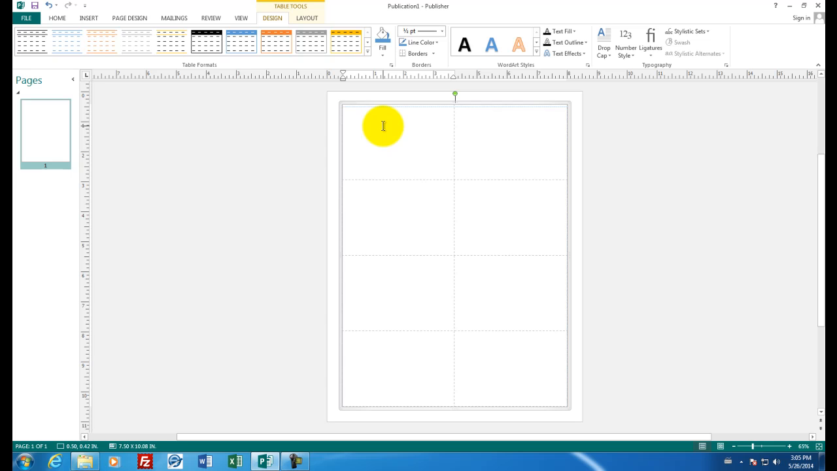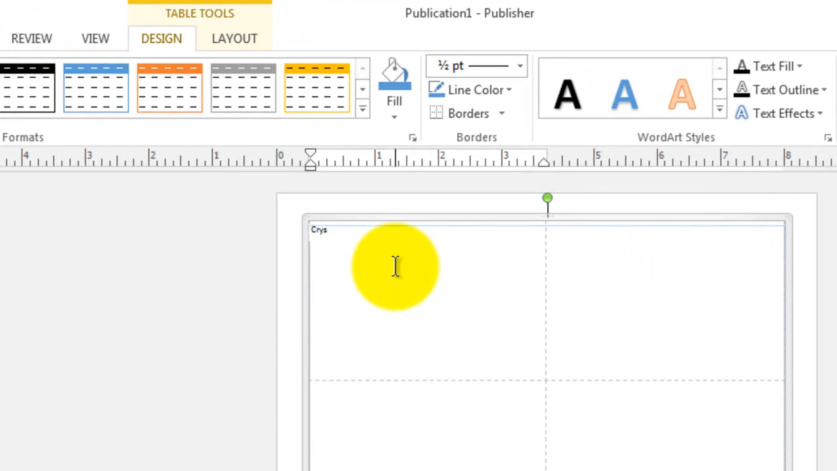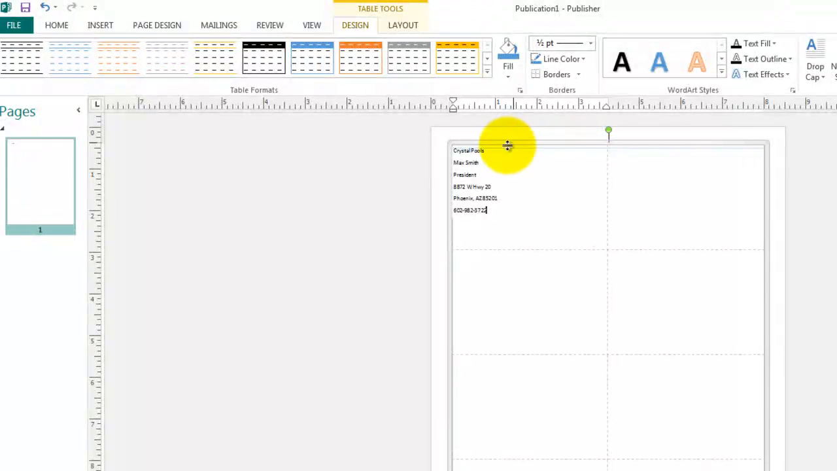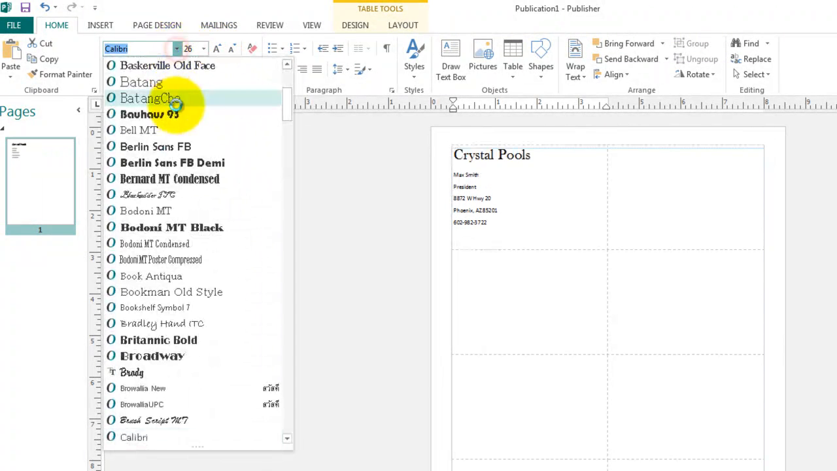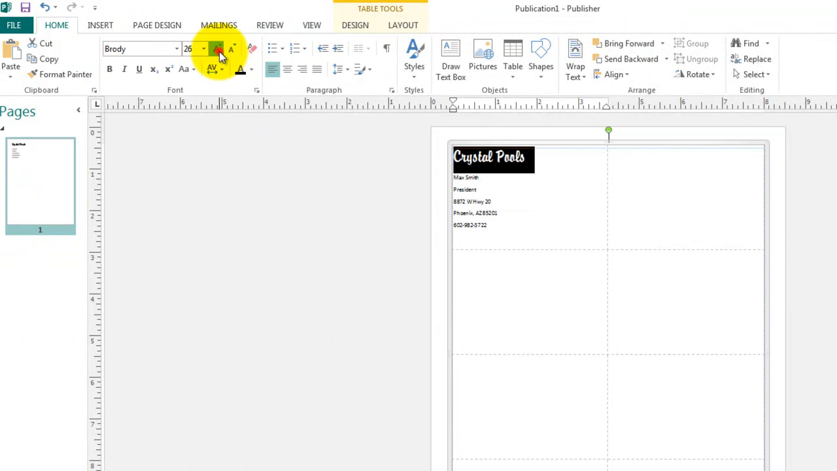So first of all, let's put in the title, Crystal Pools. And let's press enter and put in your address. I'm going to say Max Smith is the president. Let's make some formatting changes. Let's go to Crystal Pools and let's go to the font size. First of all, let's make that larger. Pick a font that you think would be interesting for a pool. I like that one. And then let's leave the rest alone.